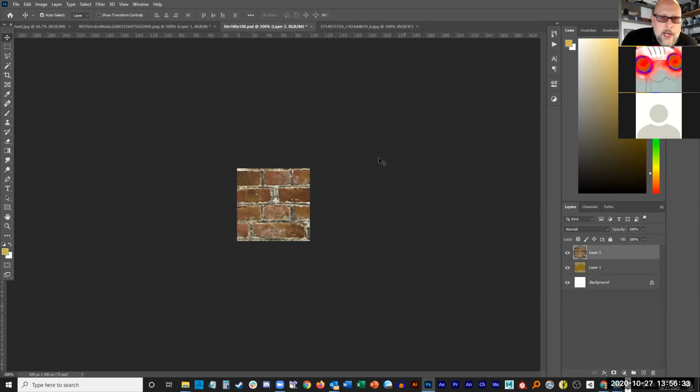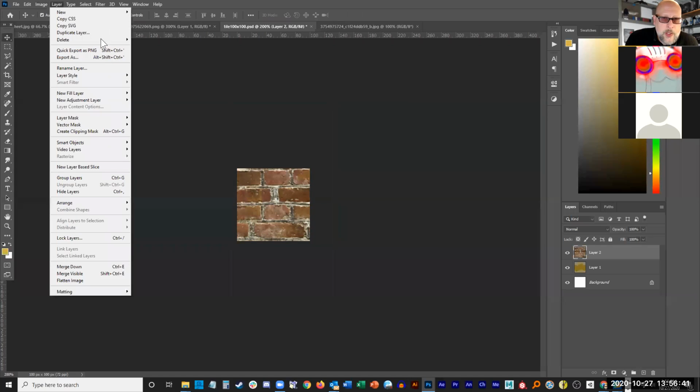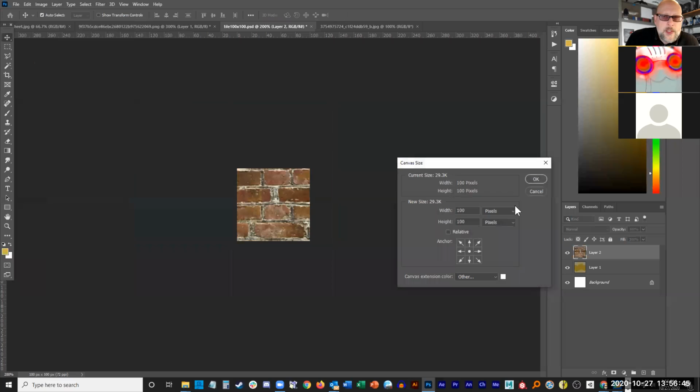All right. Now here's the beginning of my tile. Now again, we're going to do that same thing we did before. Because we've got to tile both directions, we're going to go to Image, Canvas Size, and I'm going to say 200 by 200.